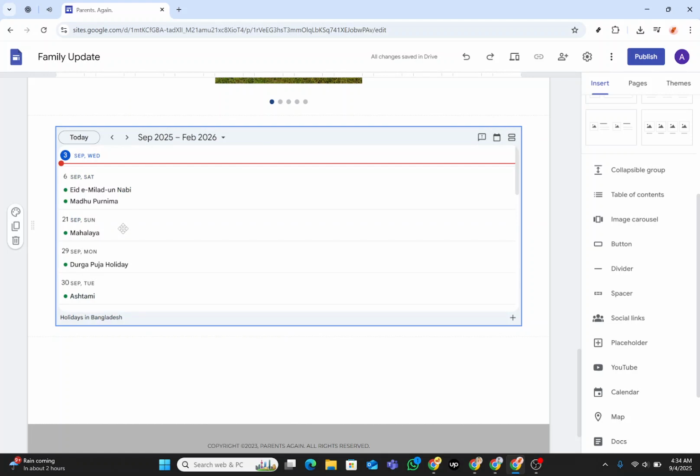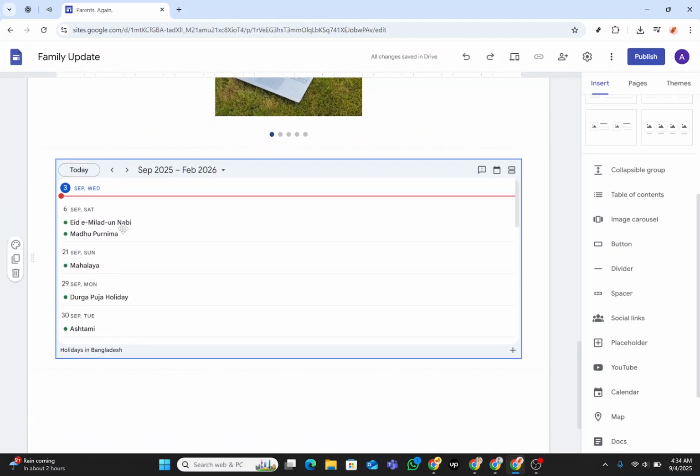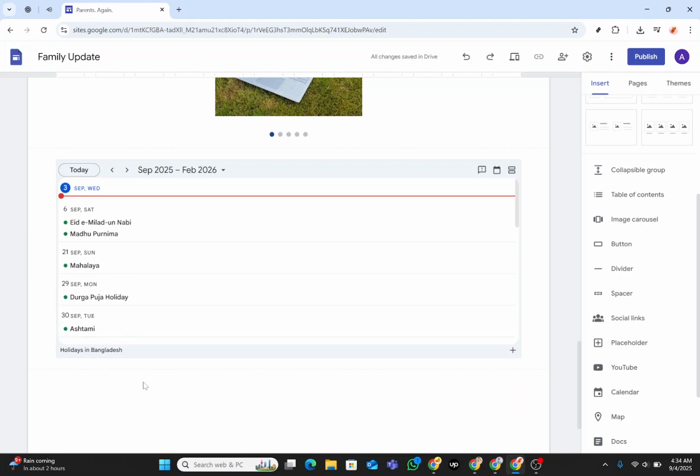And there you have it. With just a few clicks, you've successfully added a calendar to your Google site. Remember, keeping your calendar updated is key to maximizing its utility, so regularly check in and make necessary updates or adjustments as your schedule evolves.